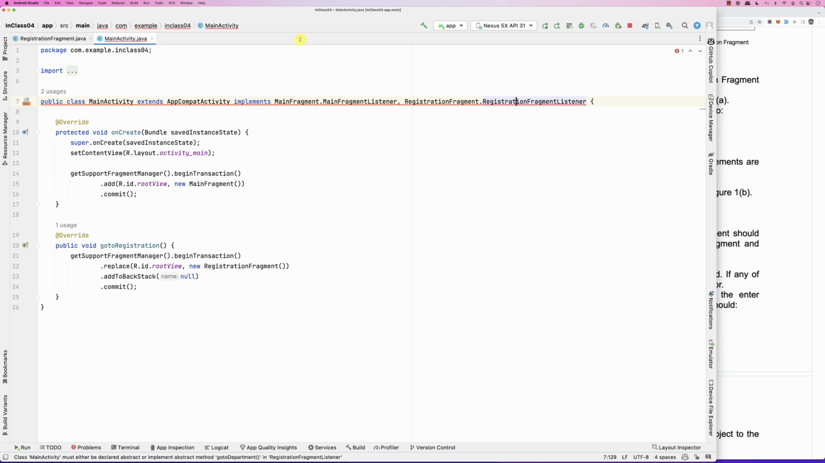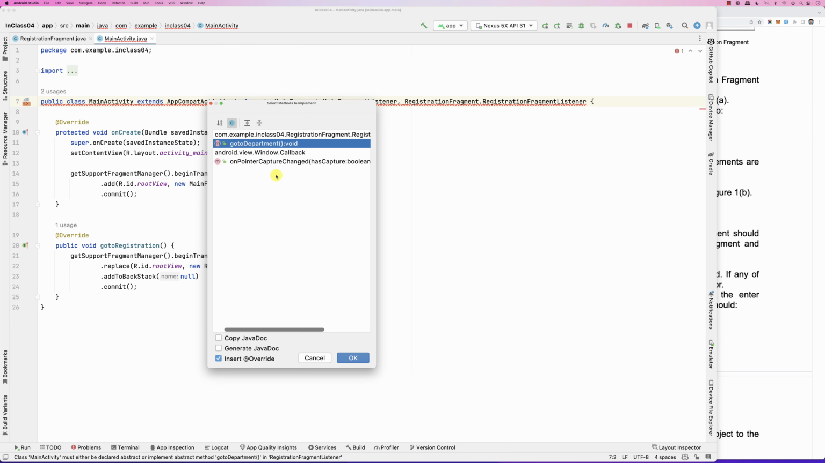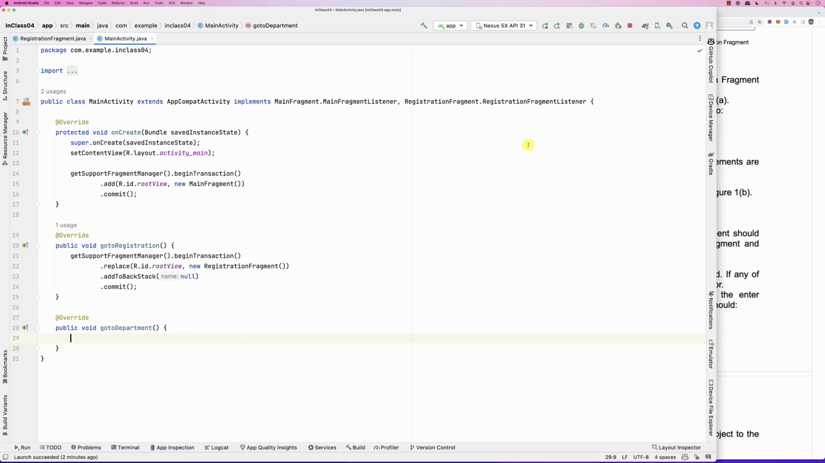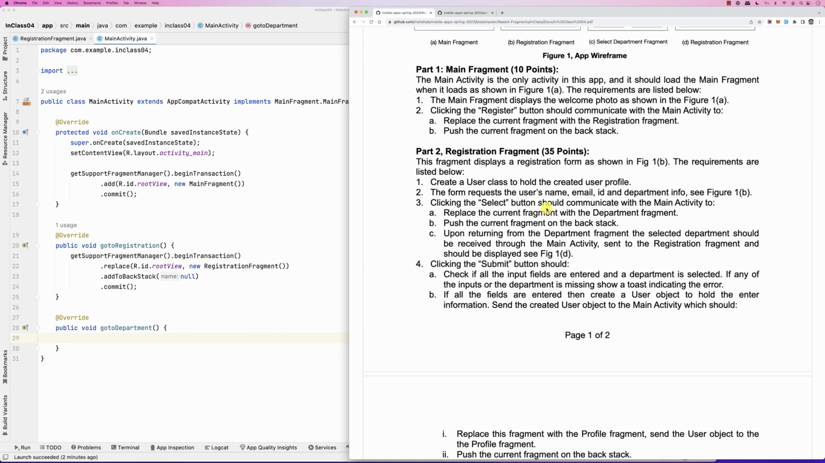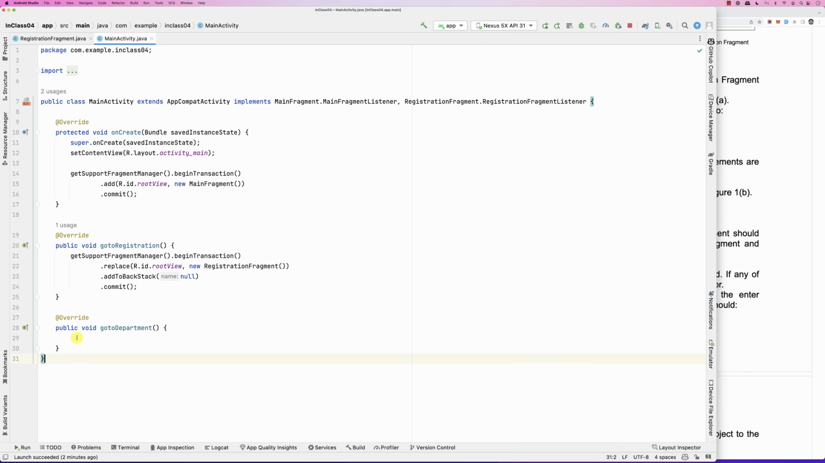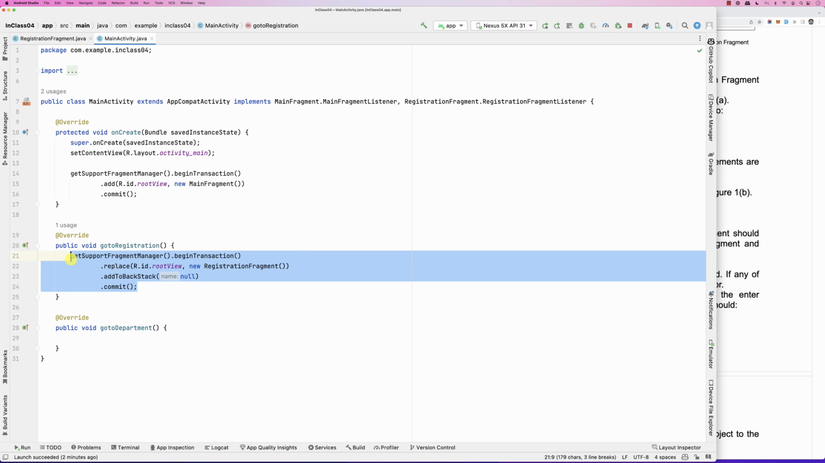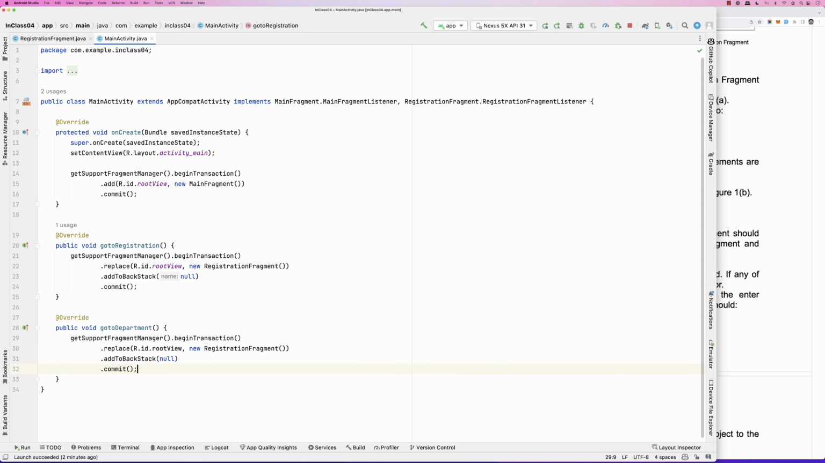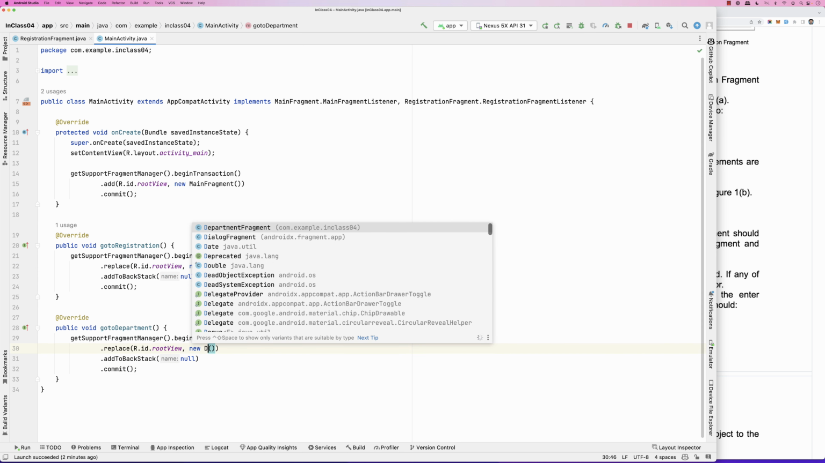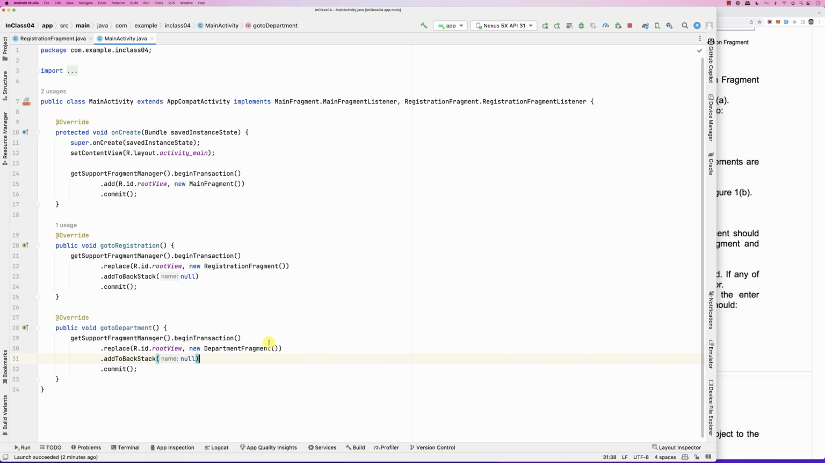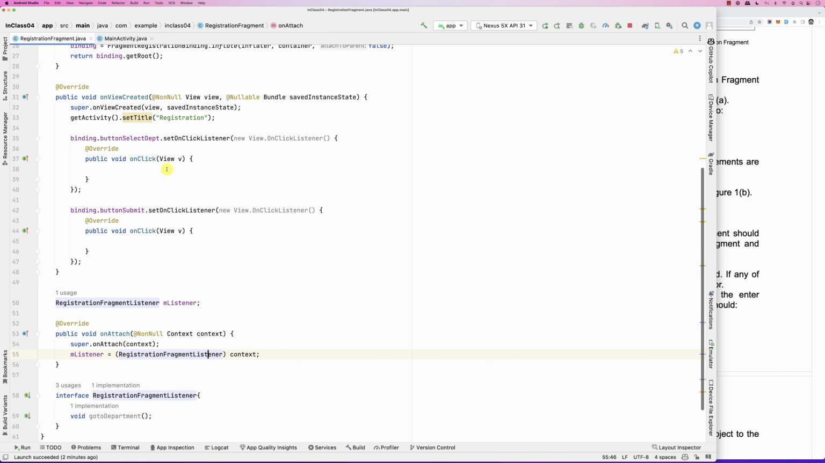Here we are, and now we need to implement the method, which is goToDepartment. What does it say we should do? Replace the current fragment with the department fragment, push the current fragment on the backstack. Perfect. So we will do something very similar to this, but instead we go to the department fragment: replace the current fragment, add the current fragment to the backstack, and then commit.